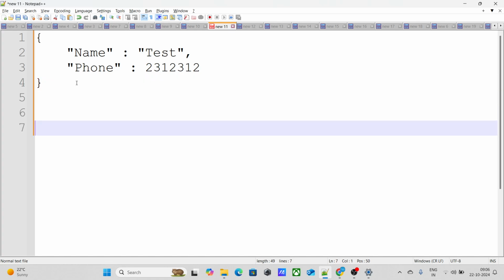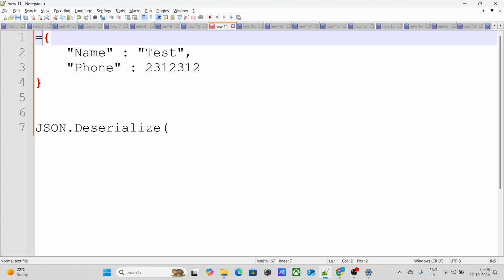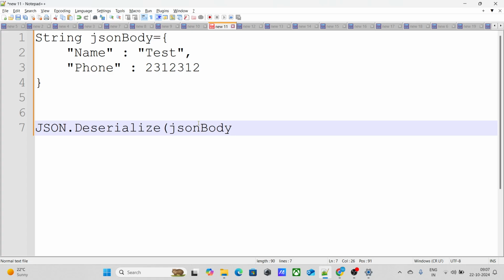The answer to this question is I can just use JSON.deserialize. Let's say this JSON is stored within a string, JSON body. I can directly deserialize it and convert it into a list of objects.